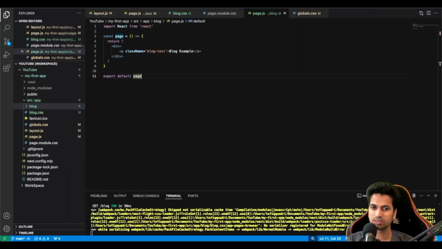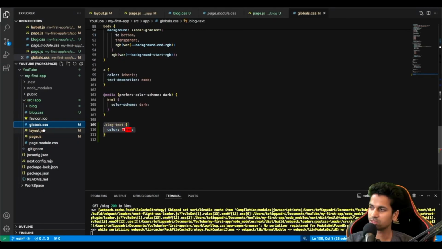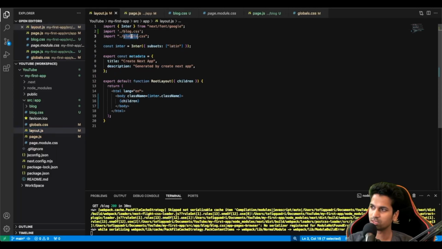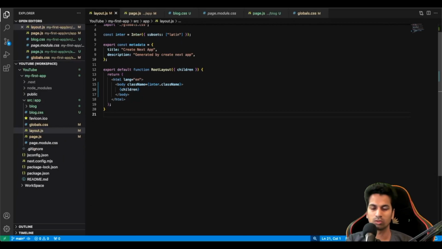So what does this mean? This means that the last color provided by a CSS file, the CSS file that was imported last, is being used and the previous one is overridden. So in order to remove this inconsistency, we have the concepts of components and modular CSS in React and Next.js.